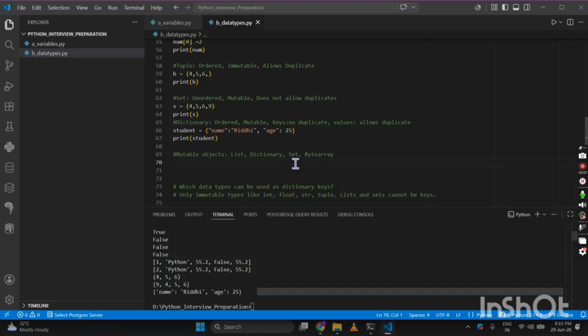And what are immutable objects? You will be very shocked to know the first one that we use mostly is int, integer. Float, you cannot change the value of a float, you cannot change the value of a boolean, a string, or a tuple, as I have discussed, bytes, and something called frozen set, that also we will discuss in the upcoming videos, not in this one.